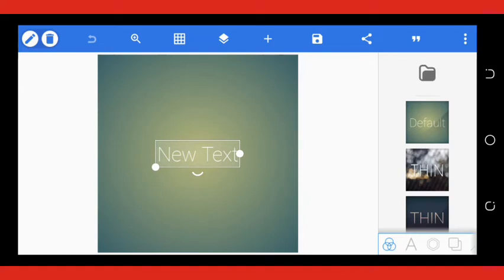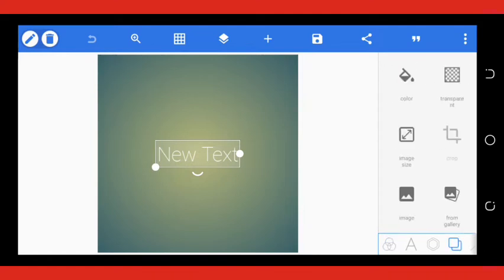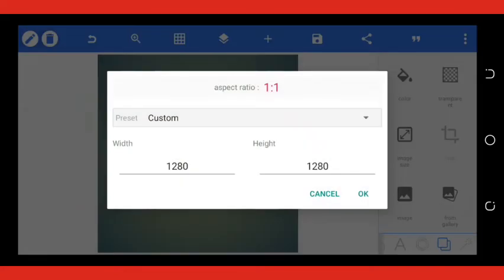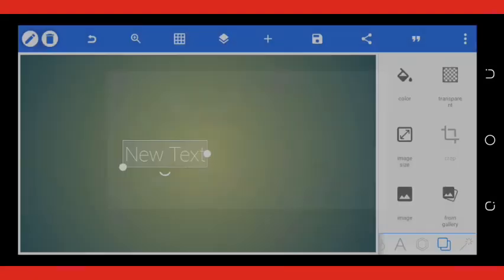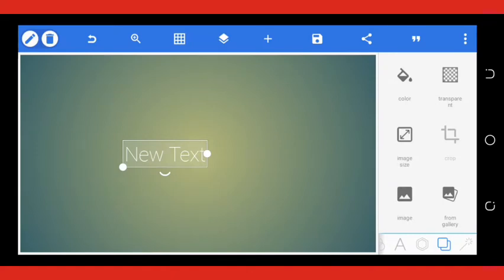Now let's go get some backgrounds so that we can maneuver them. But first we have to change the size to a YouTube banner size. So we'll go to the fourth option on your Pixellab, where you have image size, and you tap on it. It brings out the presets, and it stays on custom by default. So you tap on custom and select YouTube channel banner. When you select it, the size changes automatically. Now you see the size we have here, right?